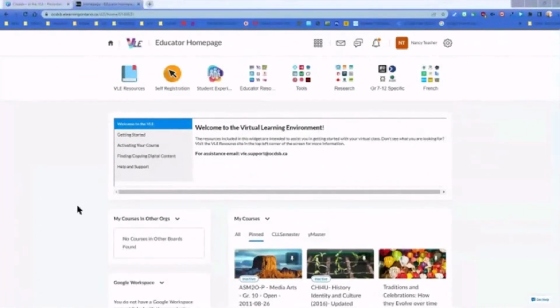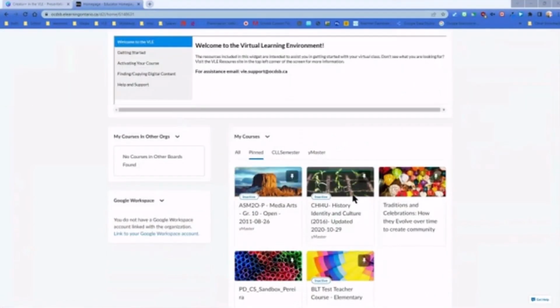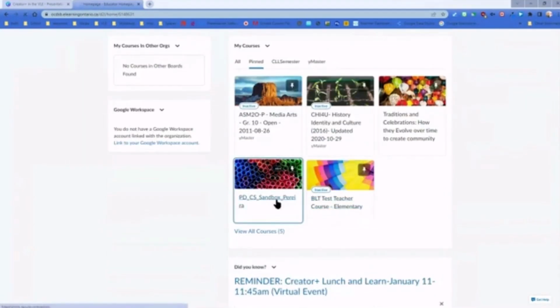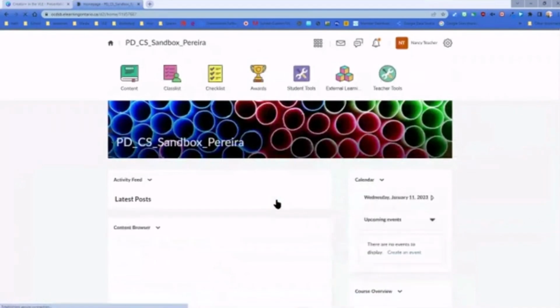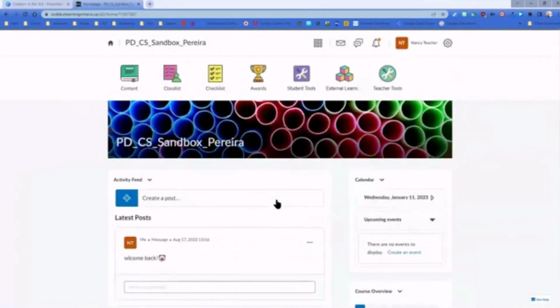So I'm already in my educator homepage. Again, this is where I've shown you the VLE resources, self-registration, and student experiences are. So I'm going to go to my course. I have a sandbox because I don't actually have a course. And I'm going to go into my content.